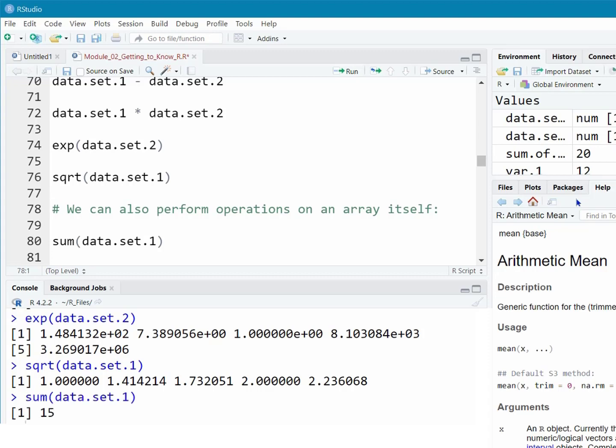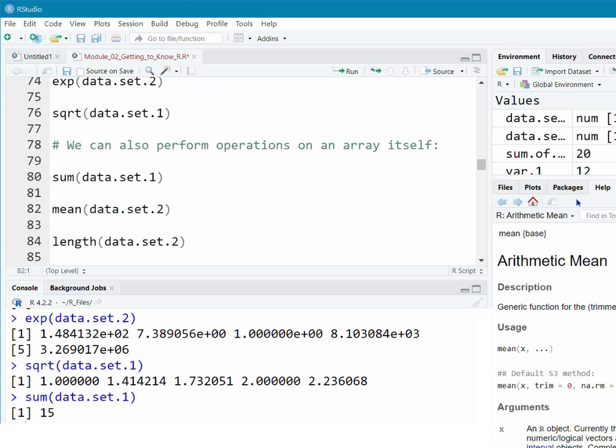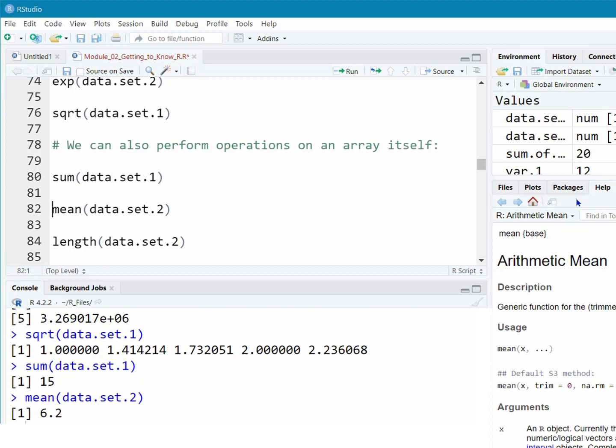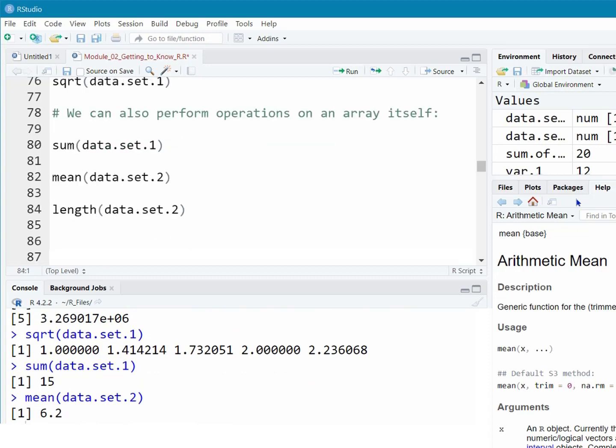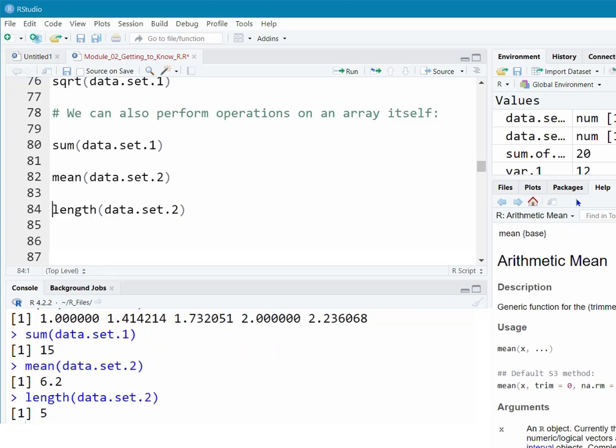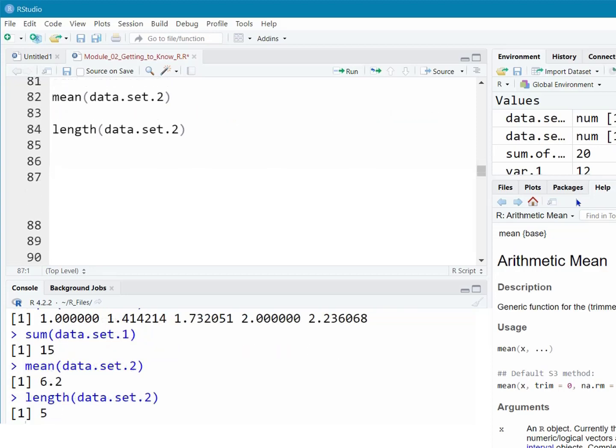For example, suppose that we want the sum of all the values in dataset 1. We do that with the sum command. We can find the mean of all the values in dataset 2. Let's find the length of dataset 2. Now what this will do is it will return how many values there are in that array. And we see that there are 5.